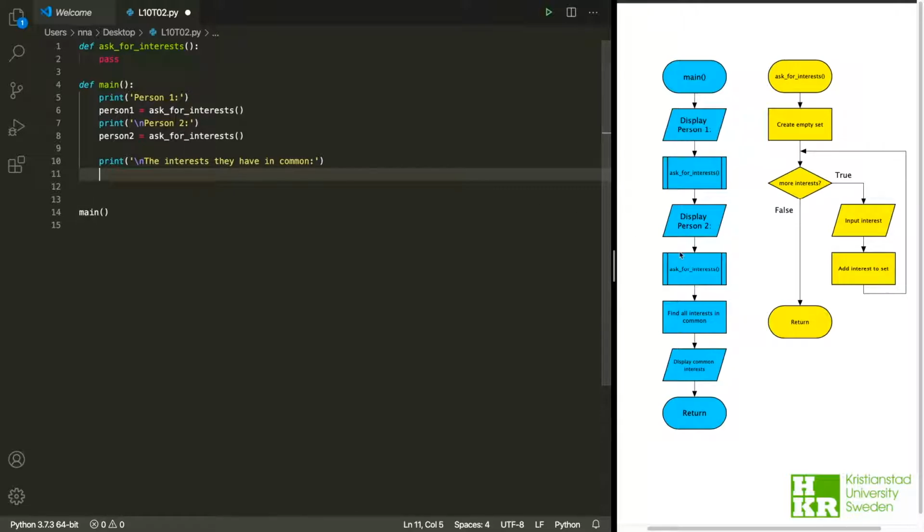And then after that I have also printed the interest that they have in common, so we are going to display them here. But how are we going to do that? I said that we can use intersection. So I think what I will do is that I will use a loop that goes over the intersection between these two sets. So I combine it into one thing, a loop that loops over the intersection. And how would that look in code?